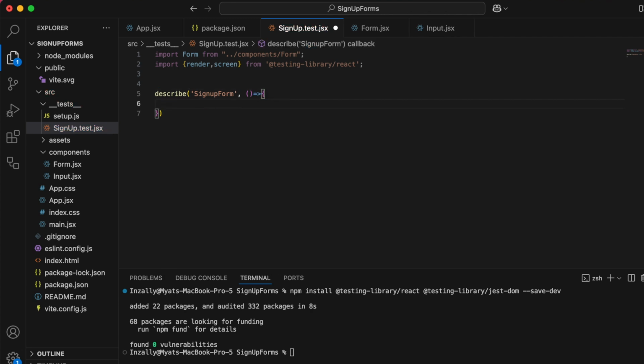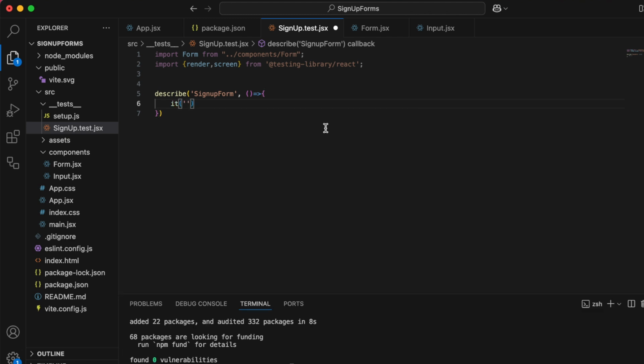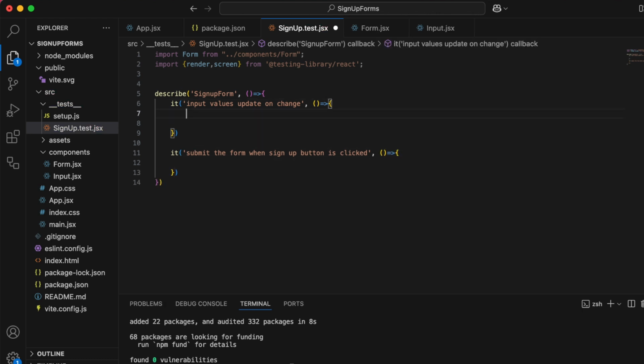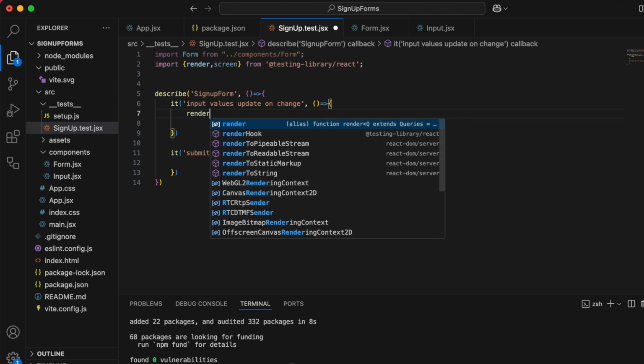Inside, I'll use it block. Write the description of what I'm testing, followed by a function. I'll continue creating it blocks for all the test cases. Now let's start writing the first test case.